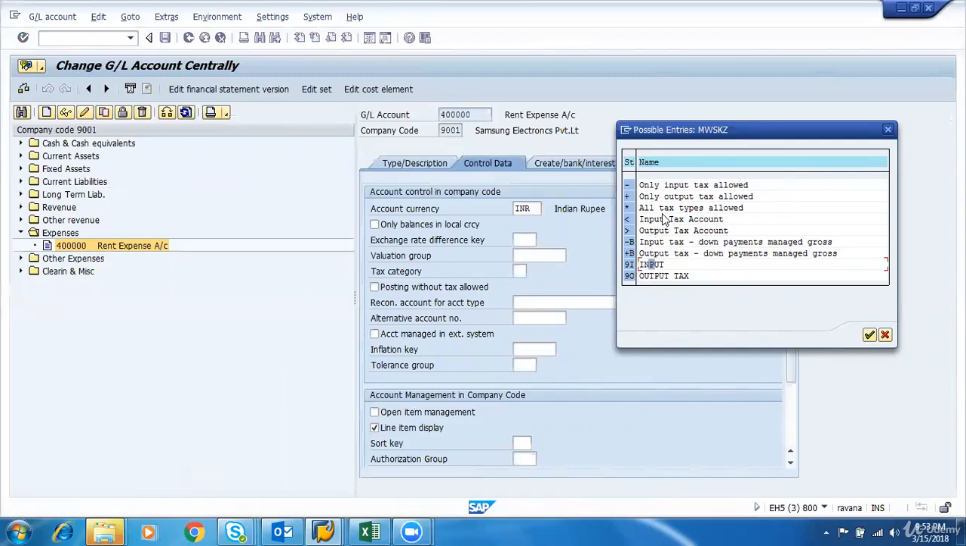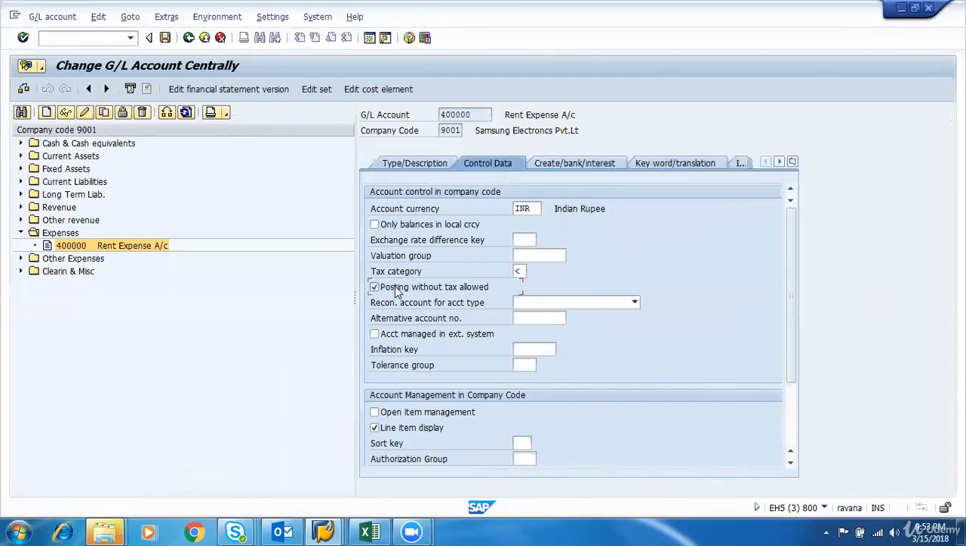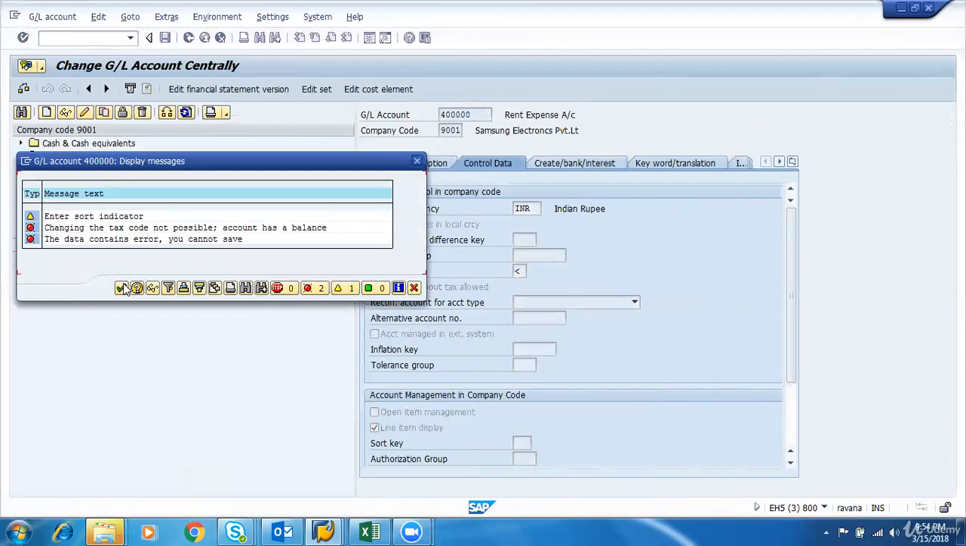So go with input tax account and star. That means, sorry, here checkmark, posting without tax allowed. If there is a transaction where you don't want to calculate input tax on it, the system would allow you. If you remove this checkmark, the system won't allow you to get through the transaction without assigning a tax code. So put this indicator if you know that there are certain transactions without tax. Okay, this was for input.